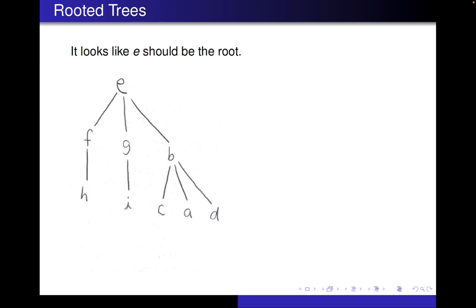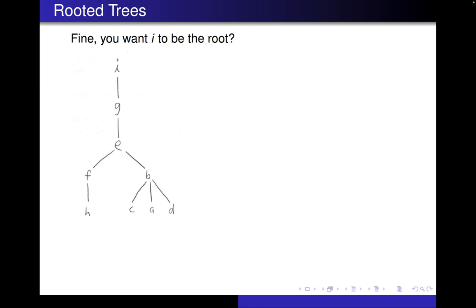And again, it's the same graph that we had before. It's isomorphic. The only difference is that I've made it look a little bit different by arranging the vertices and edges in a slightly different way. But of course, if you wanted to, we could make I the root, right? So I could do something like this. Again, the same graph. It looks a little bit weird. I only has 1 child. G only has 1 child. E has 2 children. F has a child, and B has 3 children.